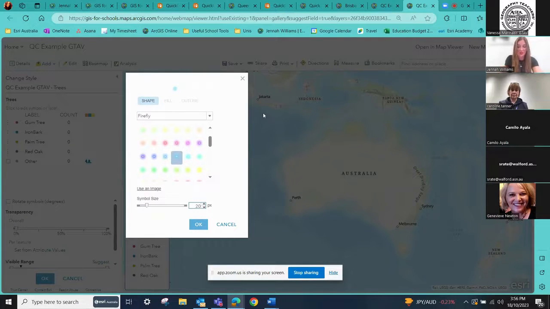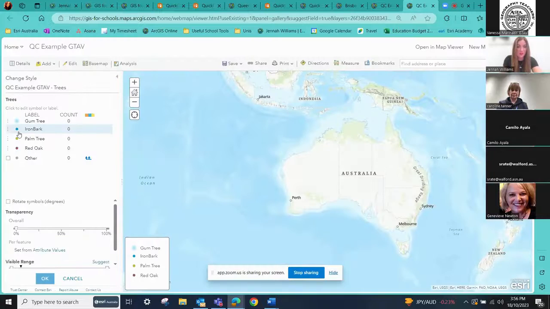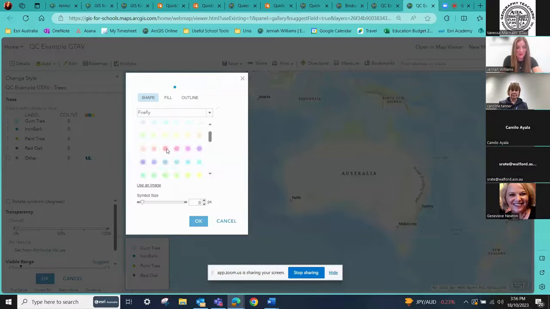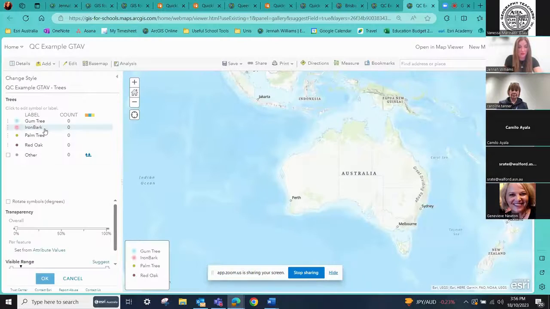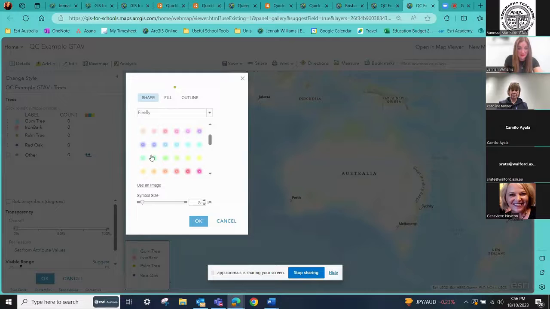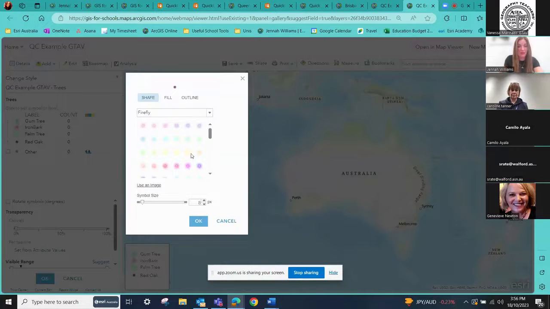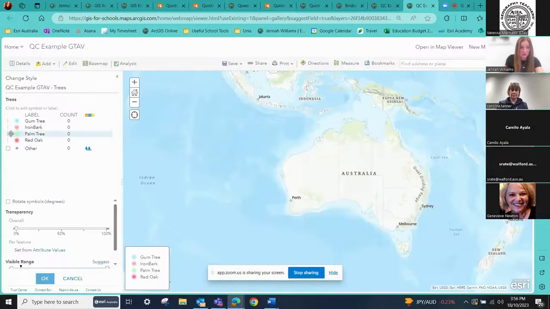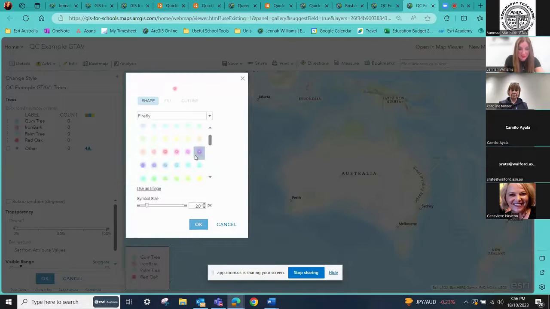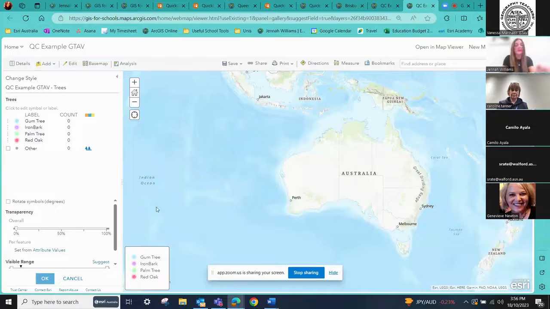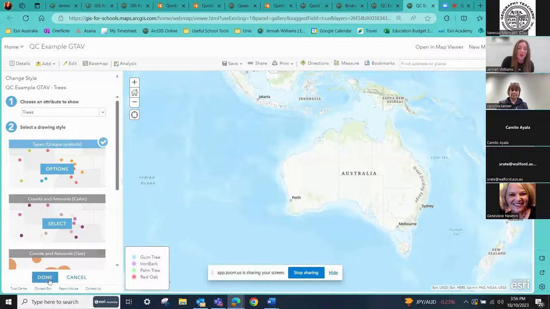Again, changing the size. Ironbark can be red. And so on and so forth. Palm tree can stay green because that's what color they are. And oh, red oak probably should have been the red one, shouldn't it? Let me change that round. I'm not even sure if red oak is an Australian tree or a British tree, but either way, we've got red oak. Okay, and so once we've changed those, we go ahead and go okay, done.